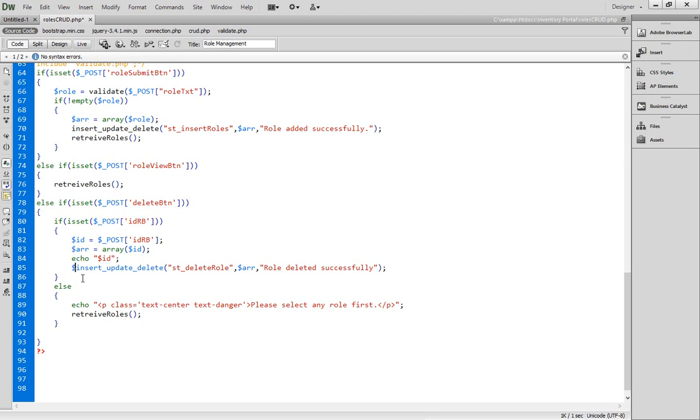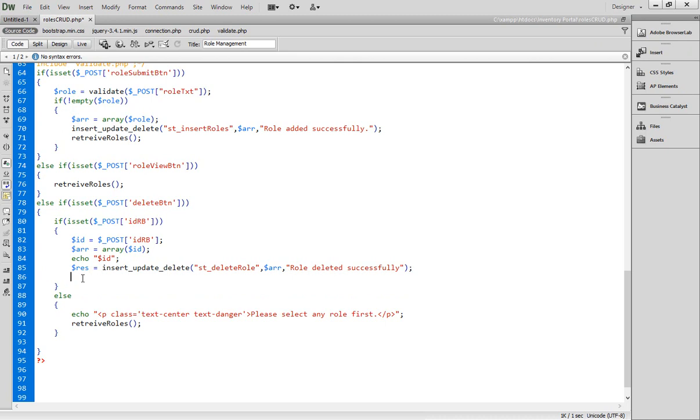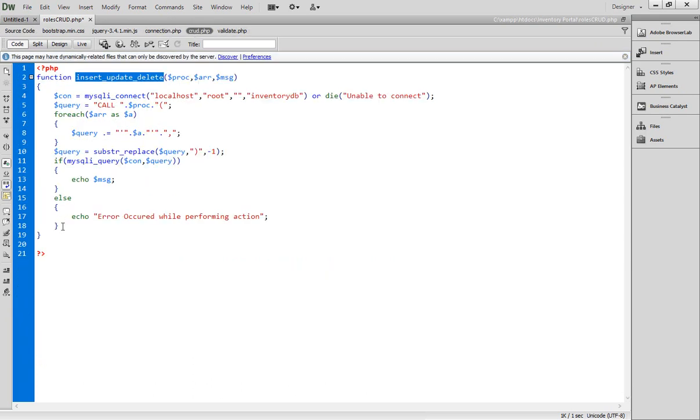So dollar res equals to this, and whatever the result is, it will be stored here. And now I'll echo this result, because when you see inside the CRUD function, I have returned the message. You can see I have echoed the message, sorry. So instead of this echo, let's return the message, return. So I will then display, okay.